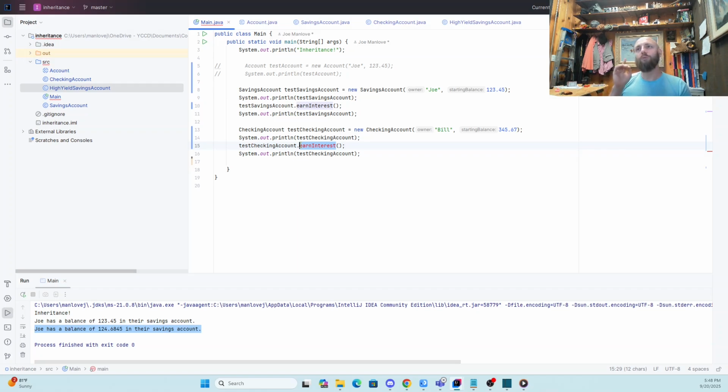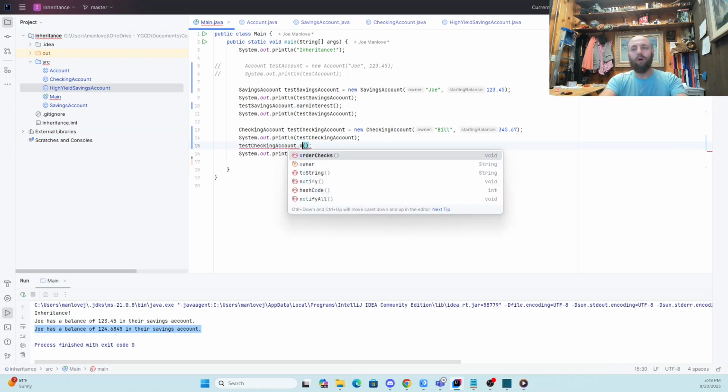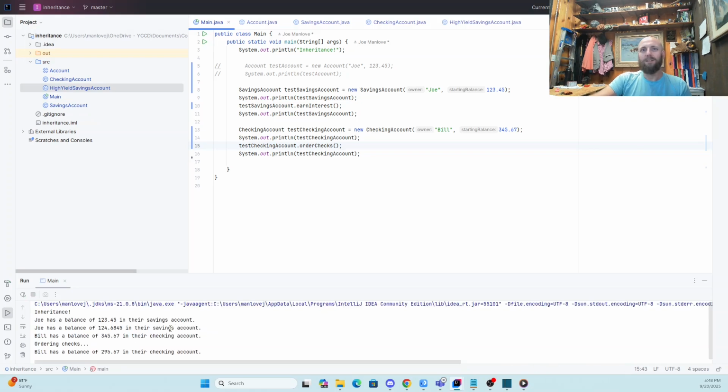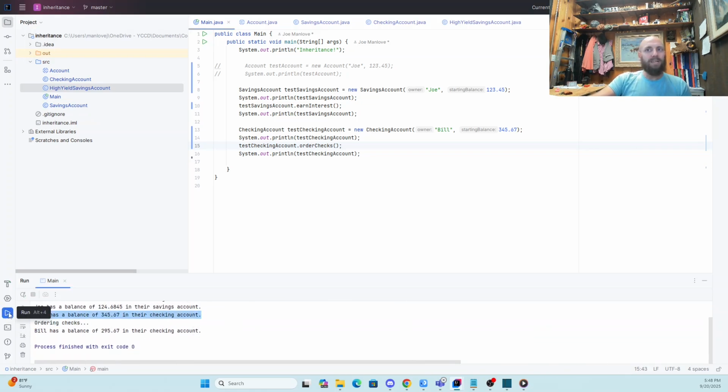And so I need to remove this. What methods can I use on my test checking account? Well, I can use order checks. So let's call the order checks method on this and see if it works. So we should get, Bill has a balance of $345.67 in their checking account. They order some checks, and then they have a balance of $295.67.